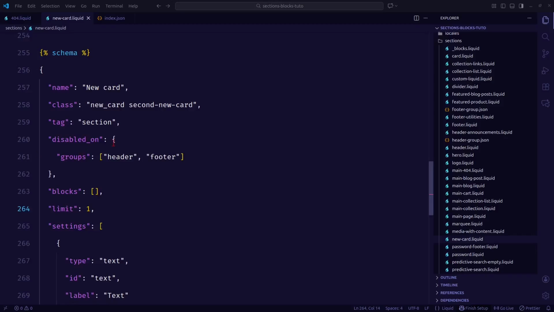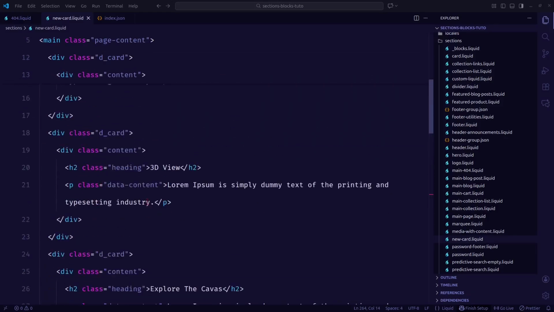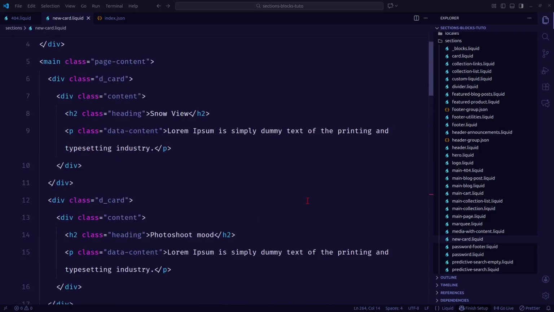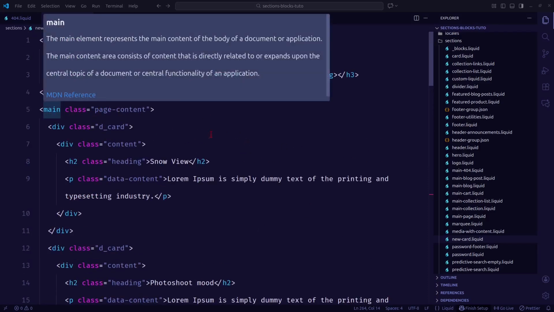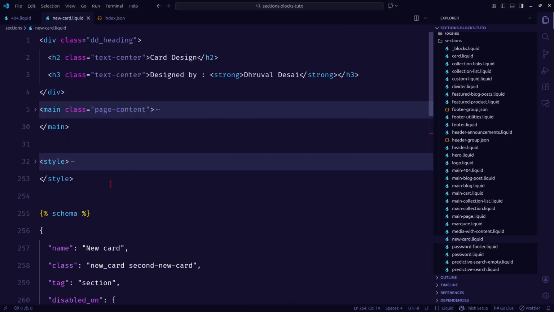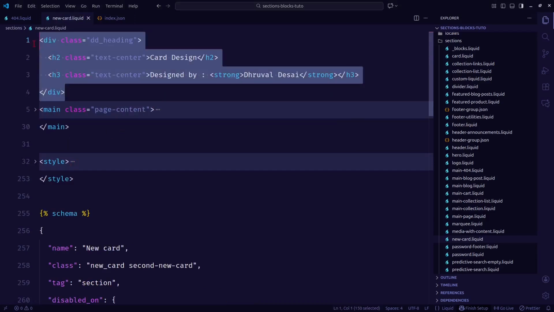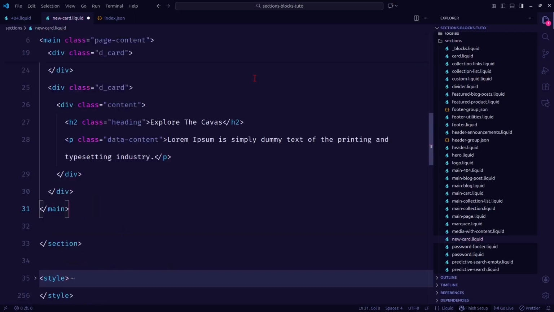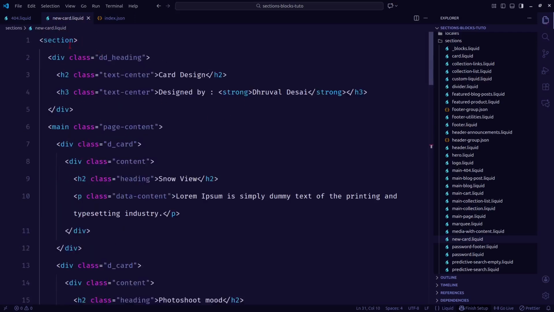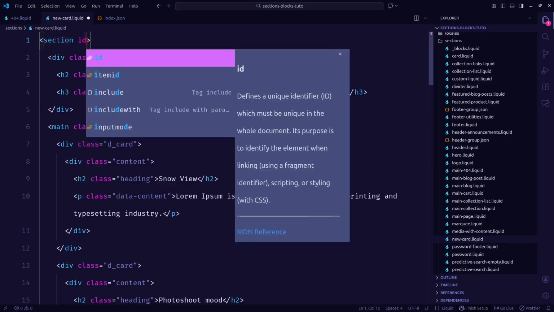All right, so let's go and make this section here dynamic. Let me see how it looks. So we have the main and we have a div like this. Let me wrap everything inside the section, so we are able to add one background for everything at the same time. Let me paste it back. All right, so let me give it some ID here.